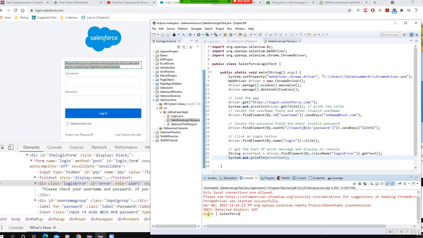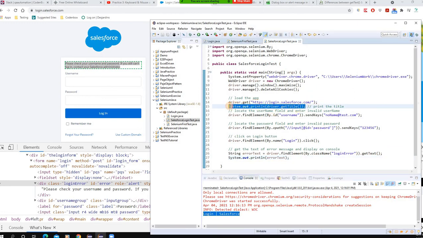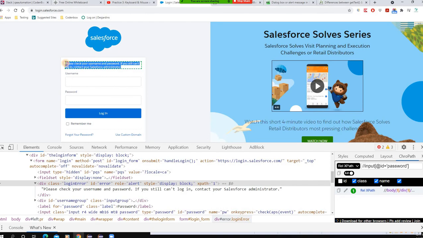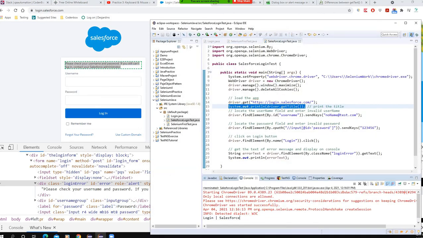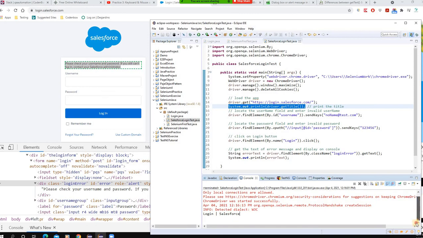In our console, it says login Salesforce, which is the title, right? Title of the page, you can see over here. If you hover your mouse, you can see login Salesforce, right? That's the title. So we found the title, which is this line. And then we saw this, it was enter username, password, login, but we're looking for this. We're supposed to get the text of this error message, and it's supposed to print it in our console, right? But it didn't print anything here, nothing, right? So why didn't it print?